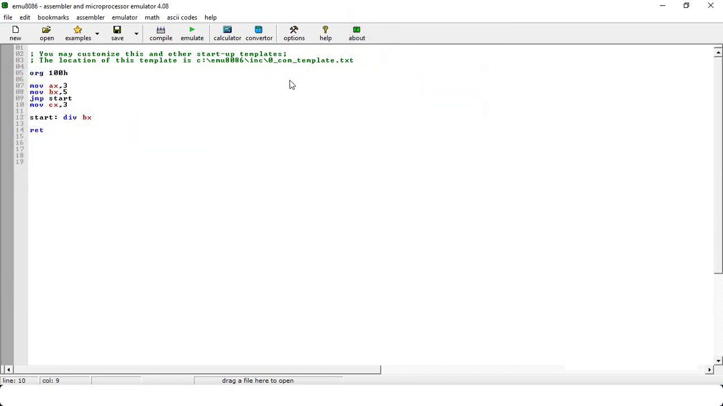We have another instruction, which is the loop instruction, which is used to repeat a group of instructions until the condition is satisfied. This condition may be, for example, cx is equal to 0.